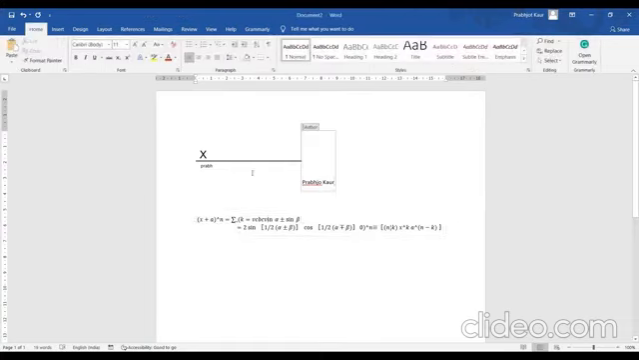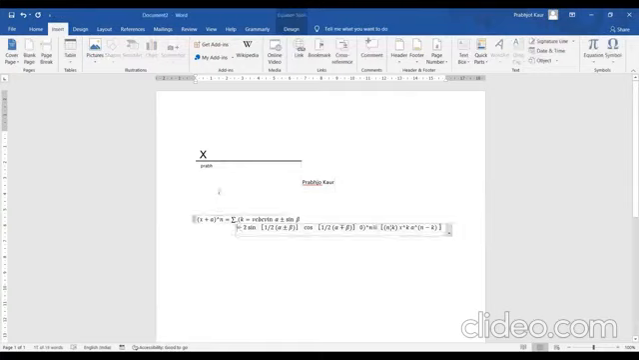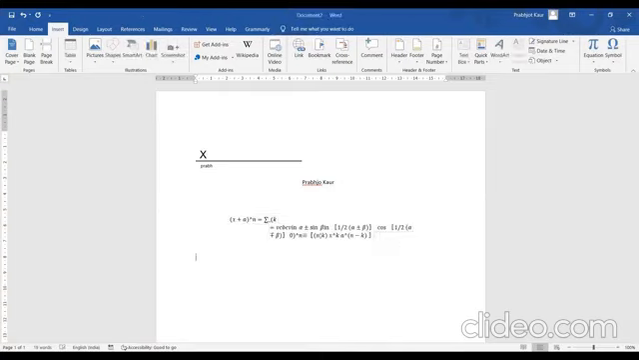This is the same case with symbols. These are a few commonly used symbols, and if you want more symbols, click on more symbols and choose a symbol of your choice. It will take time.